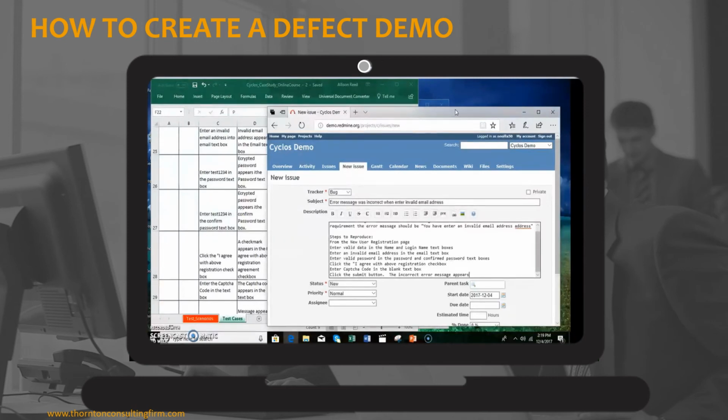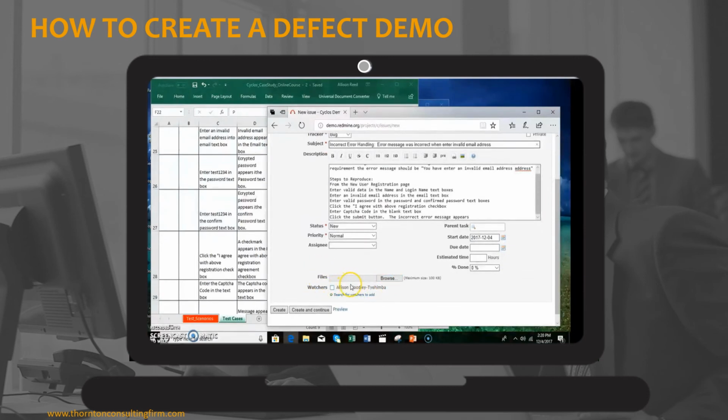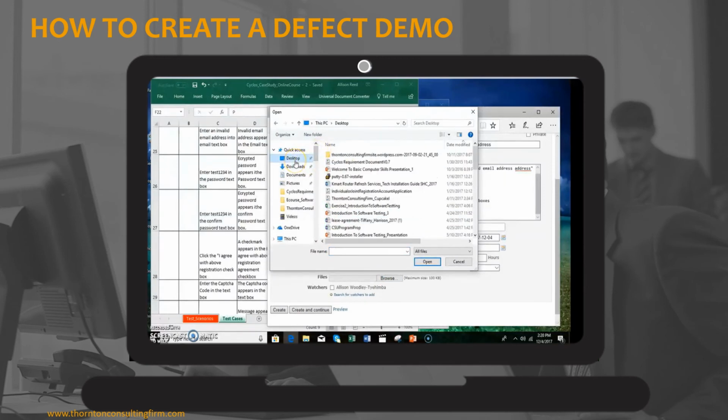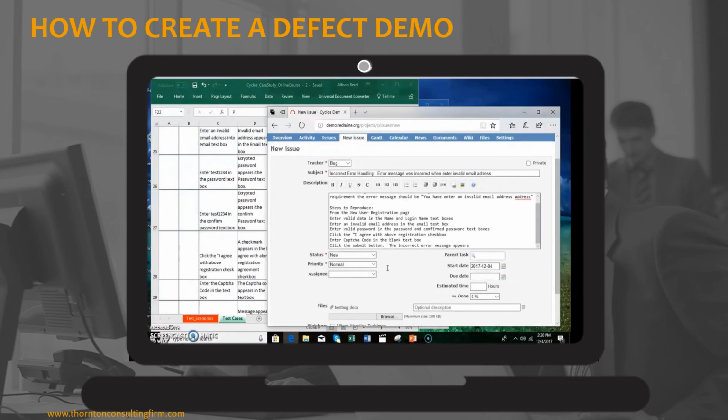Should be done in a second. And so the problem is the incorrect error message appeared. So that was the problem. So it was an error handling issue. And you scroll down here. And so what I'm doing here is attaching an actual screenshot of the error message. So not only do I have my steps to reproduce, I have proof that this problem did occur. So the developer has everything that they need.